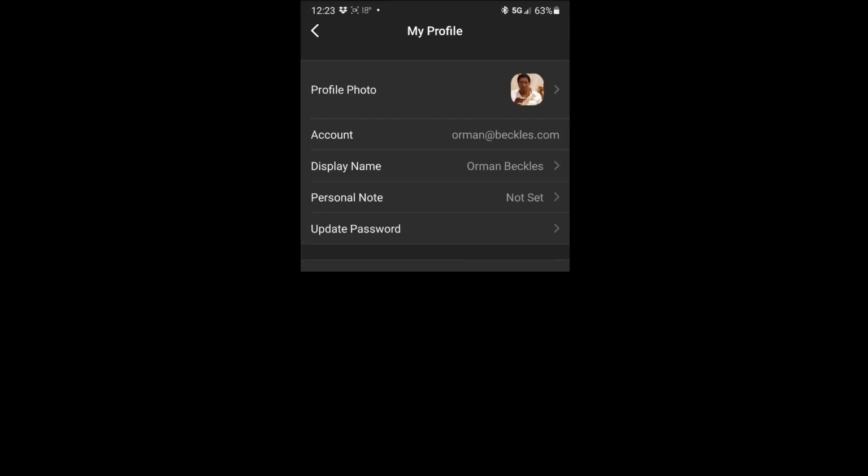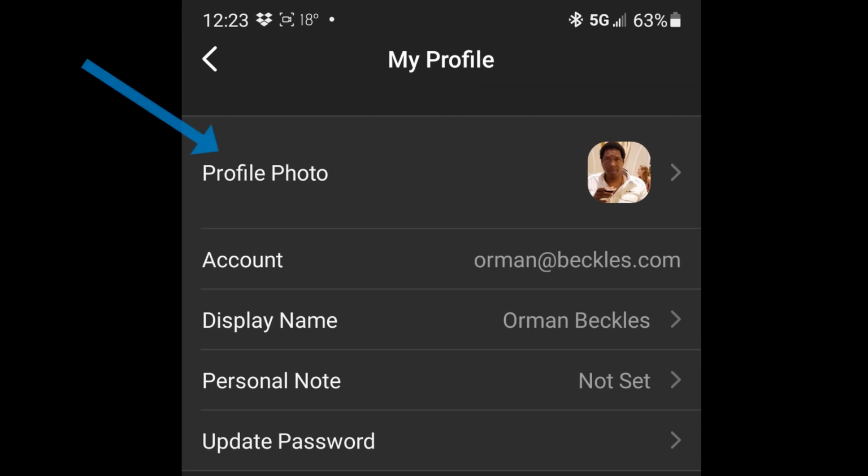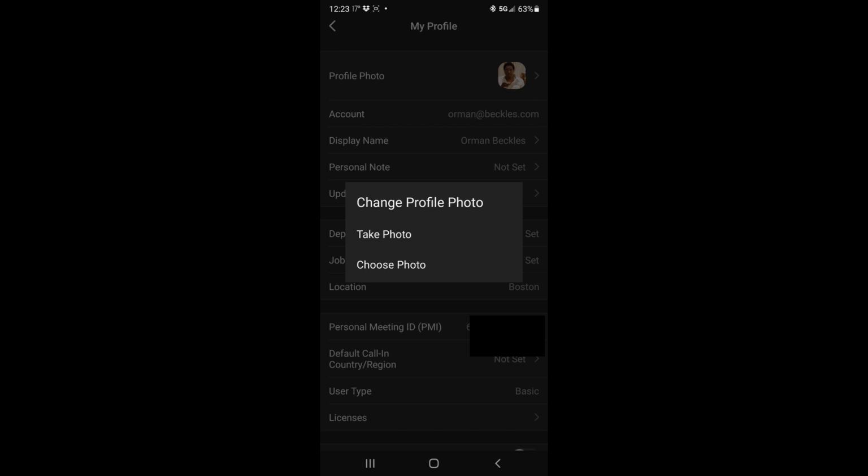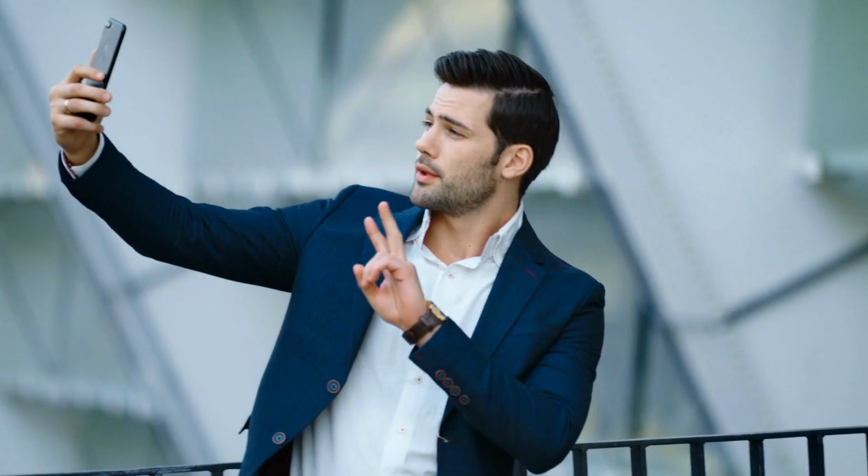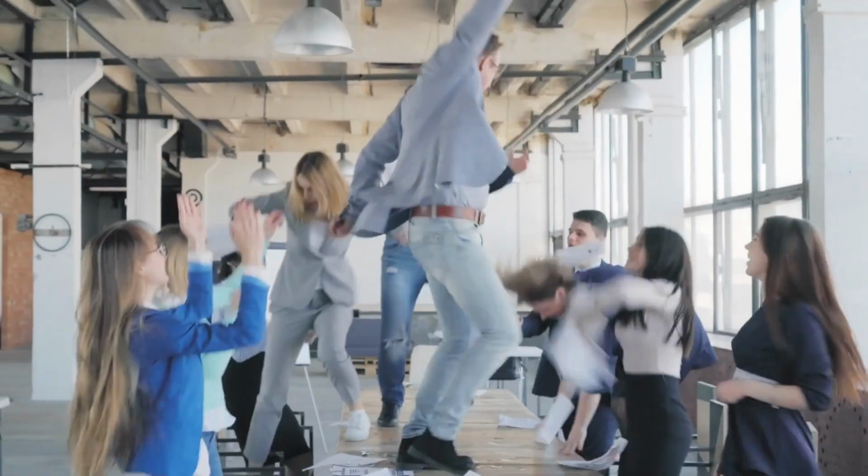Give it a click. You'll then see the words Profile Photo. Again, you'll see that arrow or greater than sign. Again, give it a click. You'll now be given the option to choose a photo on your phone or iPad, or to take a photo using the front-facing camera in your device. Congratulations, you now have a photo.